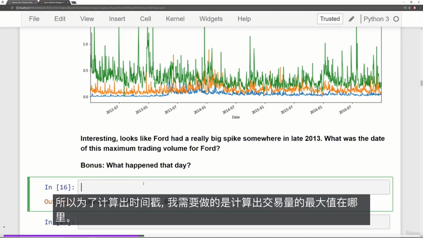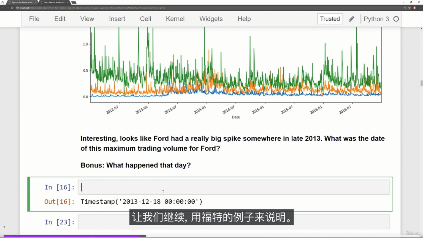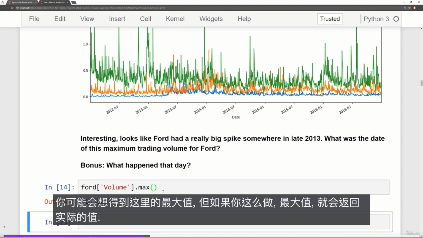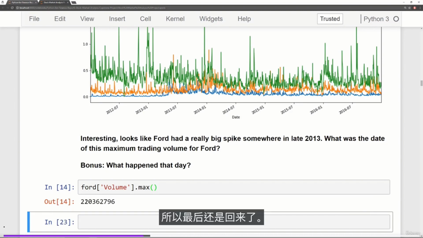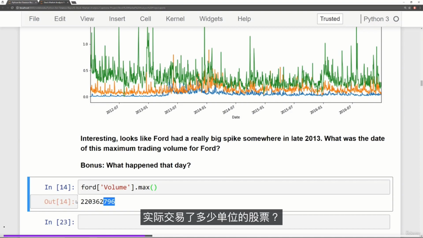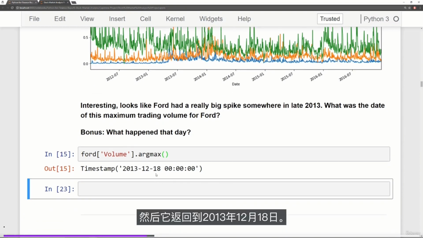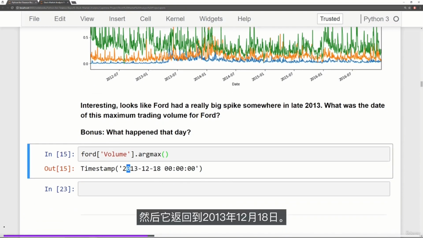In order to figure out this timestamp, what I need to do is figure out where the maximum of the volume being traded is. Let's do that with Ford. What you might think to do is just get the max here. But if you just do max, that's going to return the actual amount. It ended up returning how many units of stock were actually traded, 220 million. If I want the actual date, I need to use argmax. Then it returns that it was December 18th of 2013.